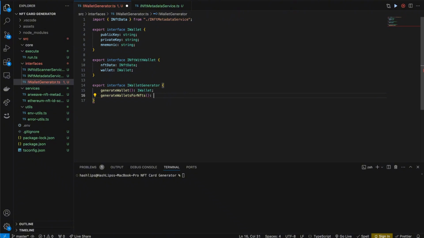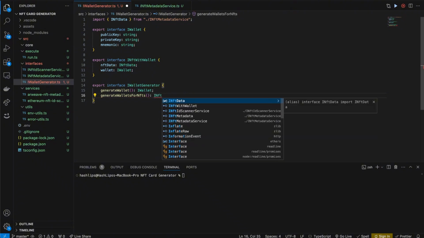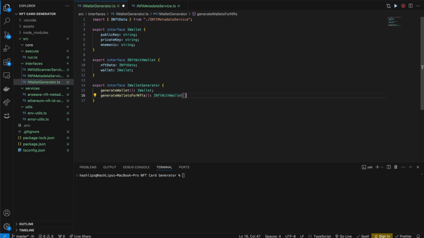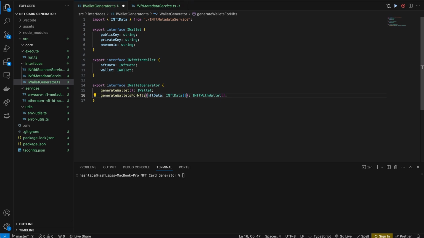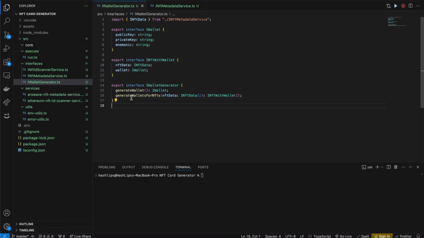At the end of it all, we're going to expect the INFTWithWallet array, like so. And then into it, we're going to pass NFT data. The NFT data would just be an INFTData array. Okay, we're going to pass in an array, and then we're going to get back an INFTWithWallet array. So we're going to get an array of this. Perfect. So for the actual implementation now, we're going to do this in the core folder.